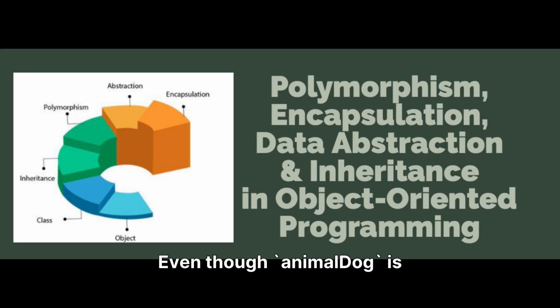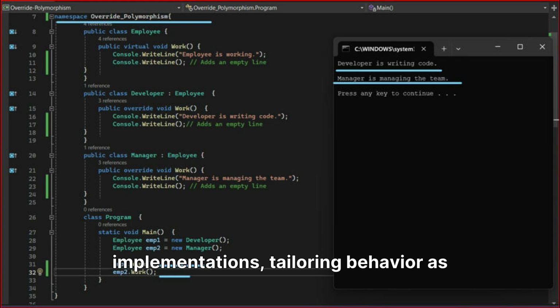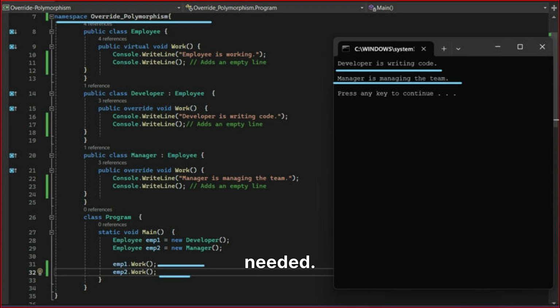Even though animalDog is of type Animal, because it is a Dog, the overridden method is called. This is polymorphism in action, allowing flexible and dynamic behavior. Mark base class methods as virtual to allow overriding in derived classes. Use override in derived classes to provide specific implementations, tailoring behavior as needed.